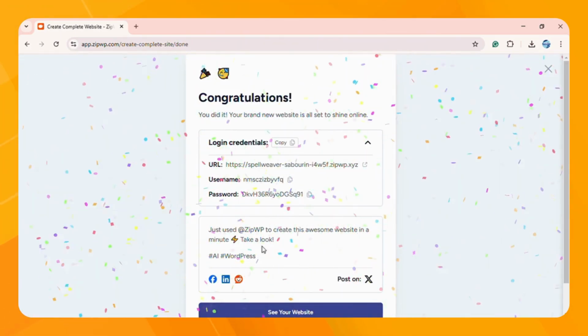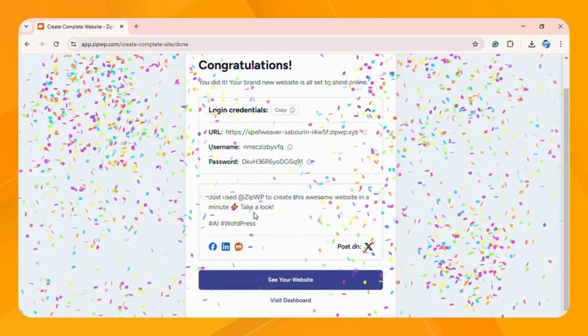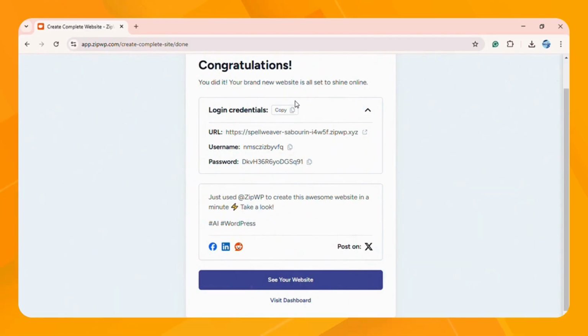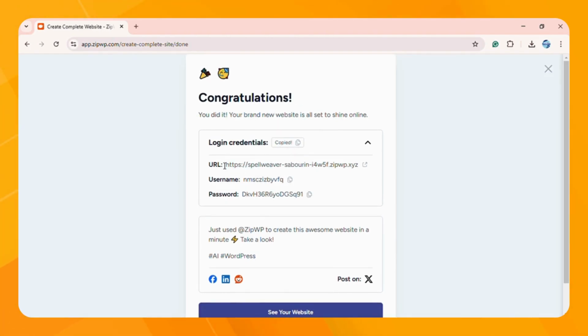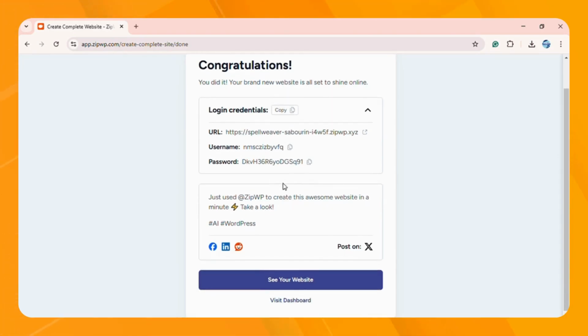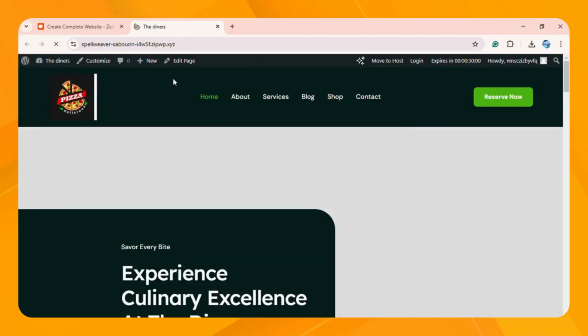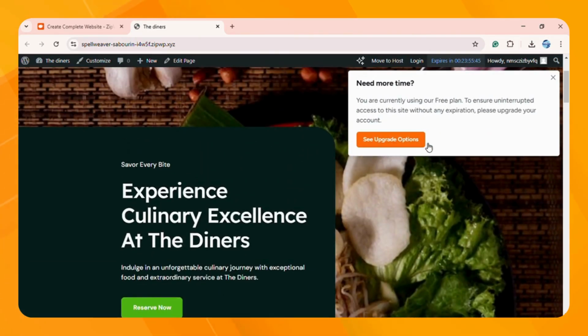Now, as you can see, it has made our website, and our website is live on the internet. Yes, you heard it right. It's live without any, you can say, other domain names, although the URL has a subdomain. Anyways, you can copy the login details, and then if you want to see your website, click over here. And ta-da! Your website is live on the internet.